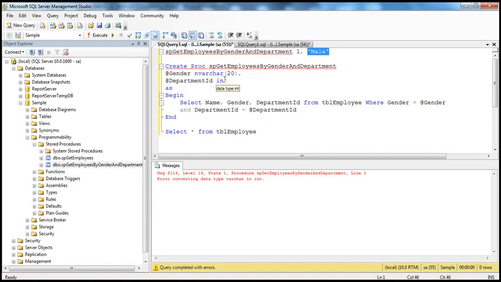So when you have multiple parameters that a stored procedure is expecting, and you're passing just values, the order in which you pass them is important. The first argument will be used with the first parameter, and the second argument will be used with the second parameter. That's why the order is important.